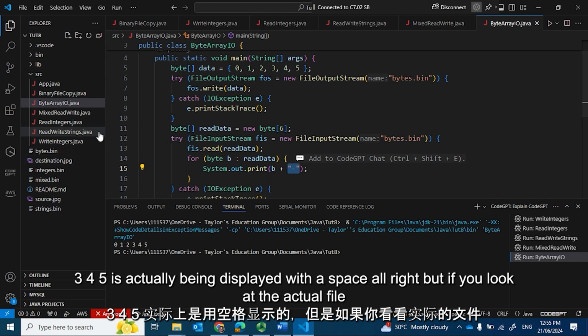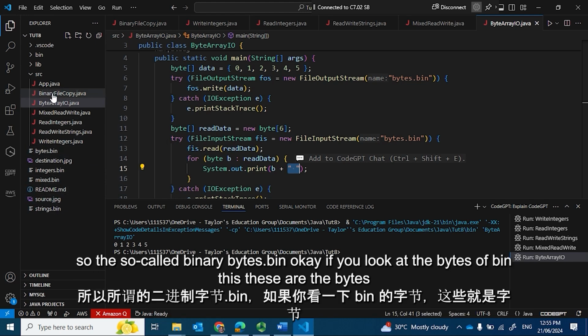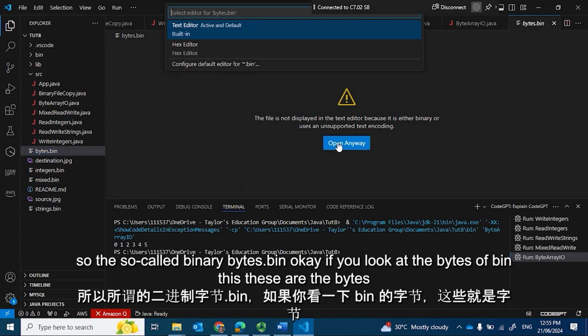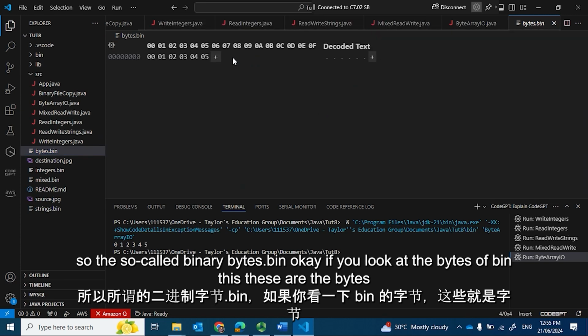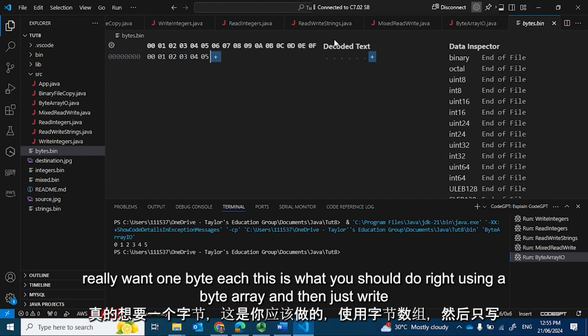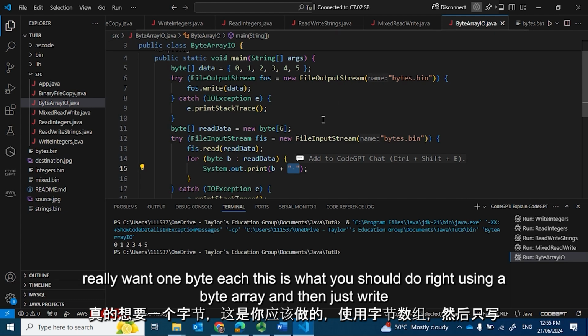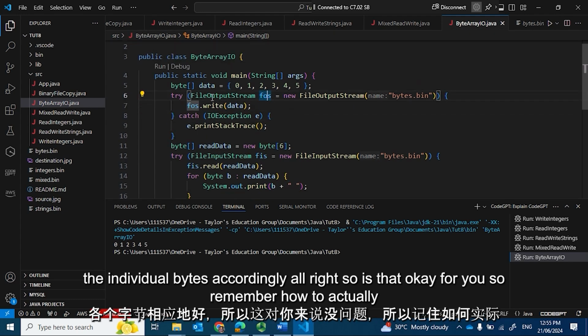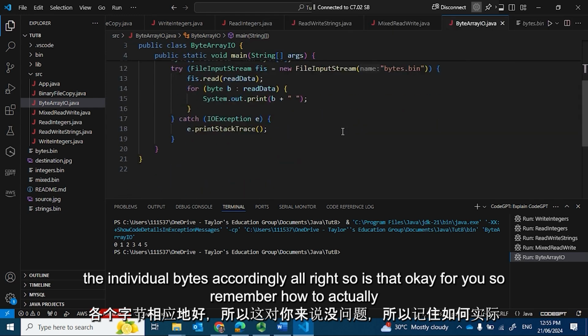All right, but if you look at the actual file, the so-called binary bytes.bin, these are the bytes written, 1 byte each, 0, 1, 2, 3, 4, 5. Nice, right? So this will be 1 byte each. If you really want 1 byte each, this is what you should do, using a byte array, and then just write the individual bytes accordingly. All right? So is that okay for you?